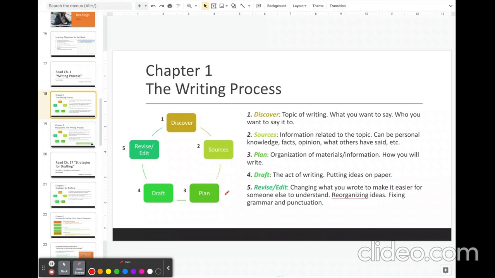A lot of times when we think of writing, we just start right here at stage 4. We just think of the act of putting our fingers on the keyboard or the pen on the paper and writing. But an important thing to realize about the writing process is that there's actually a lot of work that goes into it before we ever sit down and start typing. And that work is done in these first 3 steps.